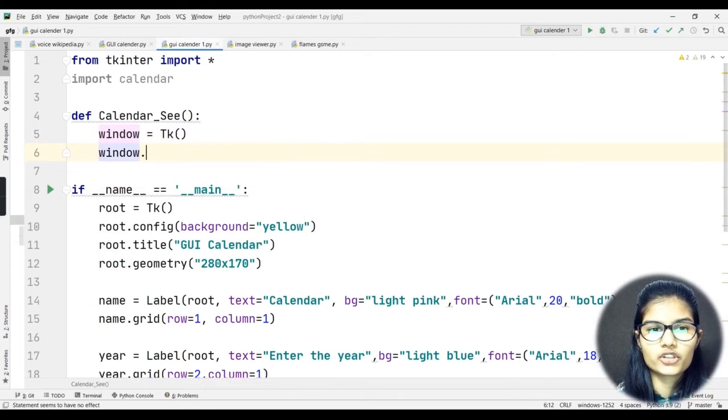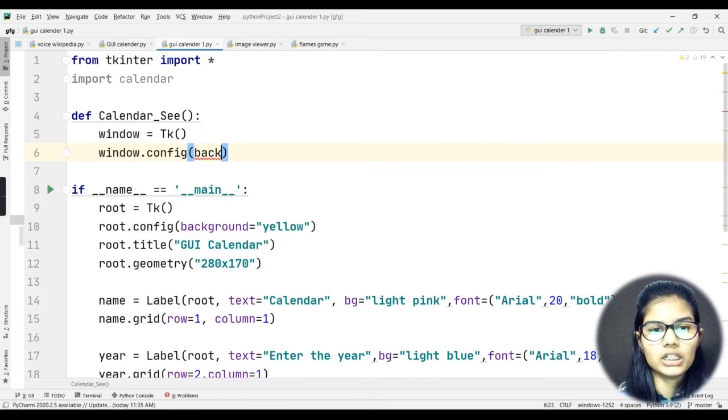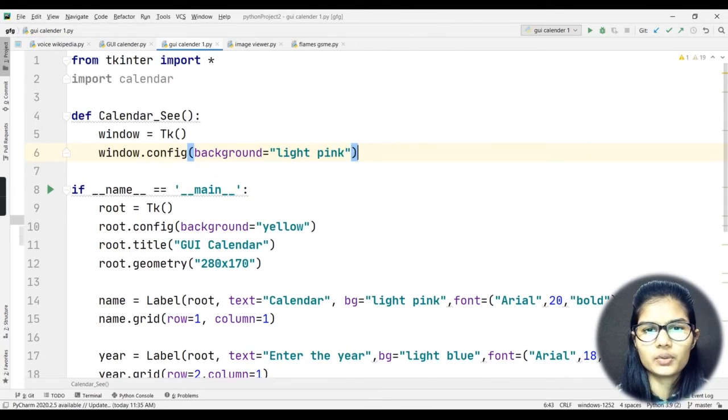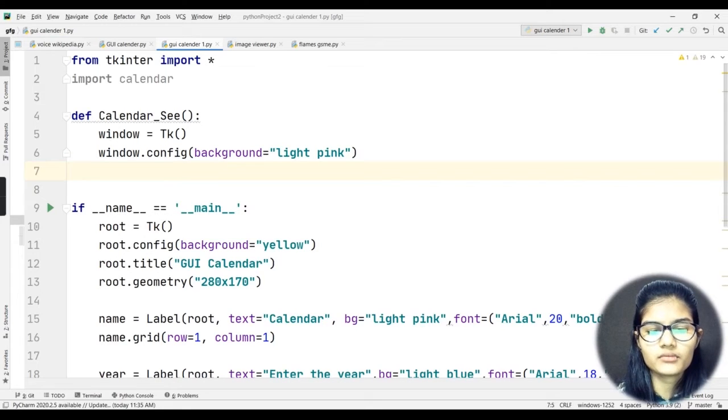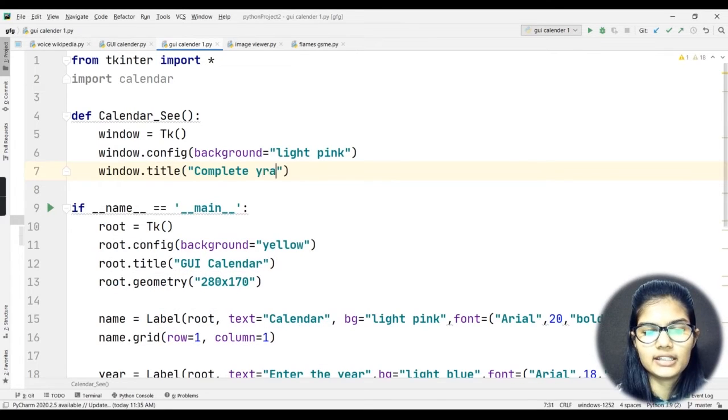So window dot config, and here I'll be mentioning the background color. I want to set it as, let's say, light pink. Some light color only. What's the title for that second window that will appear? So window dot title, and the title would be complete year calendar. Fine, this is the title which I want here.